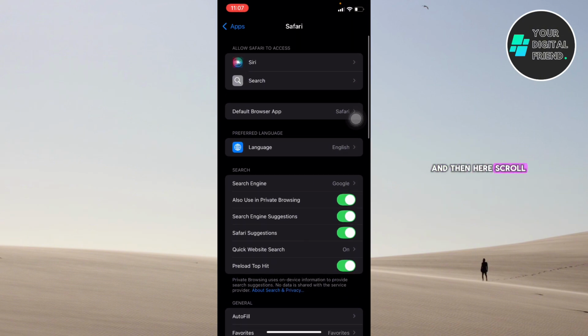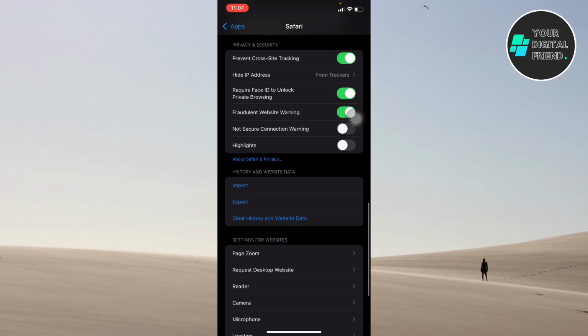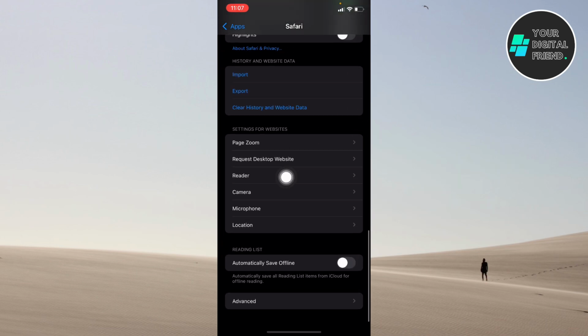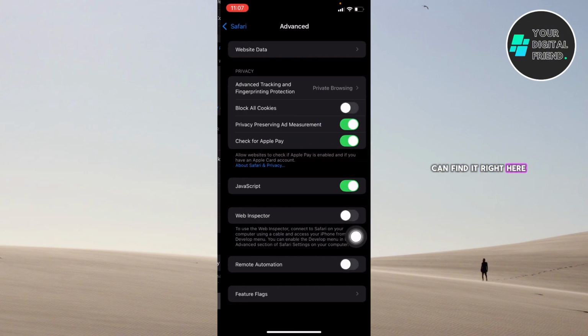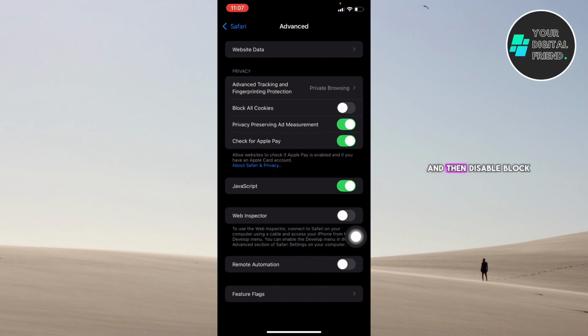And then here, scroll down to Advanced Settings. You can find it right here. And then, disable Block All Cookies. This is necessary for accessing the required website.